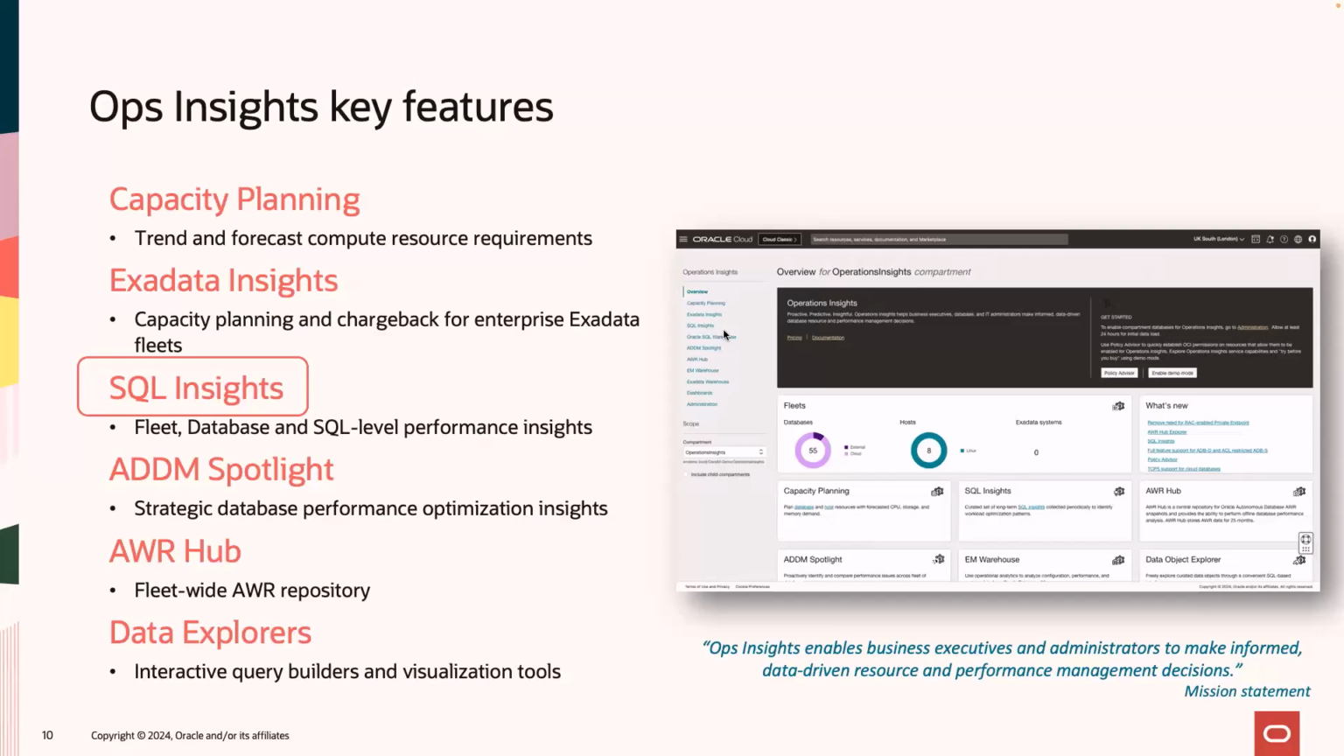What you see on the right-hand side is just to give you a quick overview. This is the landing page of the service. All the applications that we just went over are listed on the left-hand side. You can see the fleets of databases and hosts that are enabled on the service, and some of the important material on the different applications that you can read from the landing page.